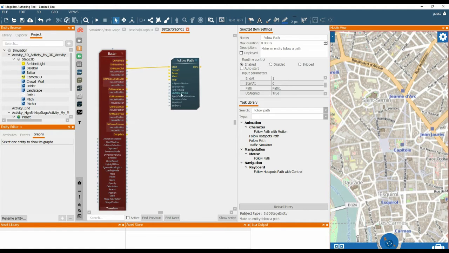For our purposes right now we will leave it as it is. So the subject is the batter, the duration is 10 seconds, the path is path 1. Some of these other options we're not really interested in right now. Start at 0 and end at 1 is how far through the actual path you want the object to finish at or start at in such a case as well.